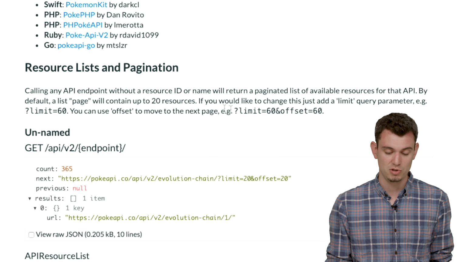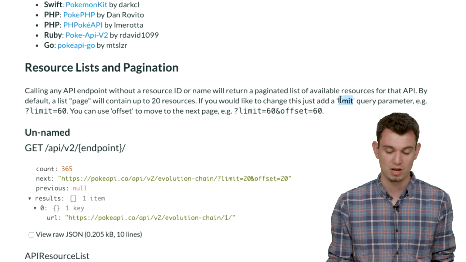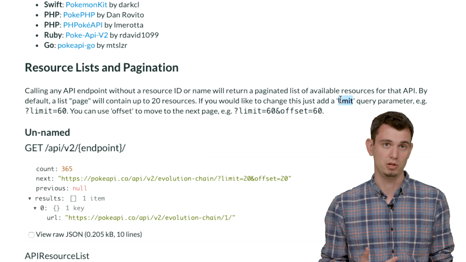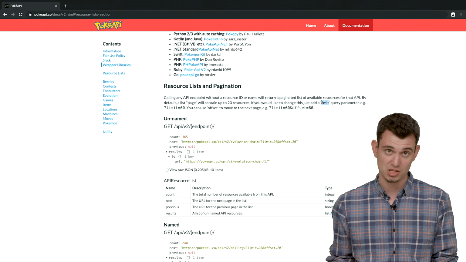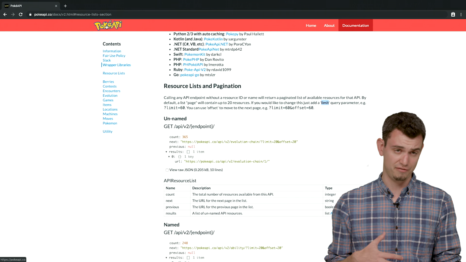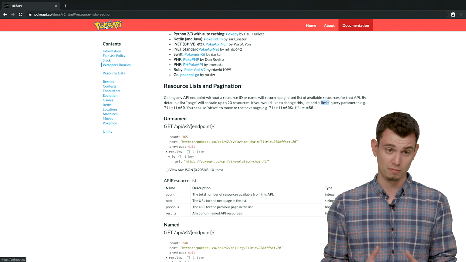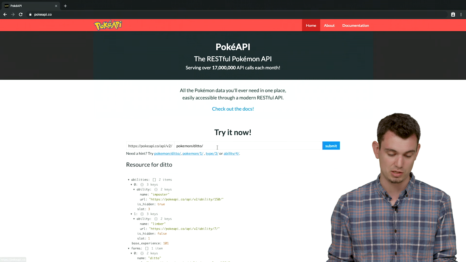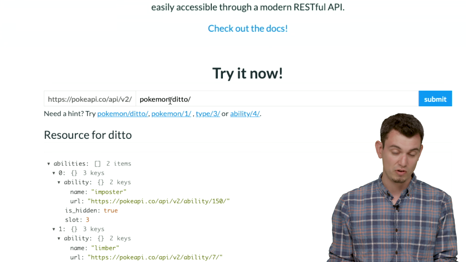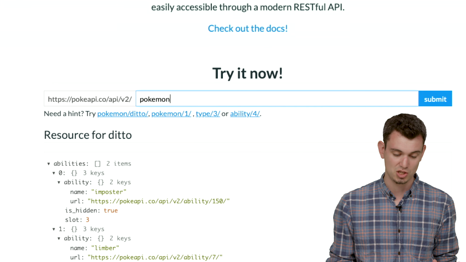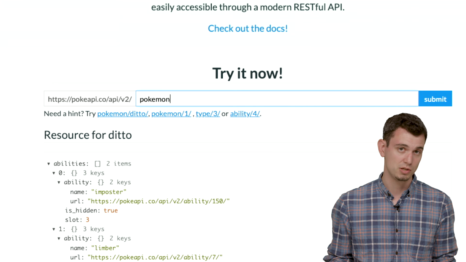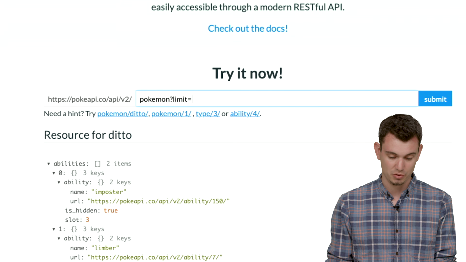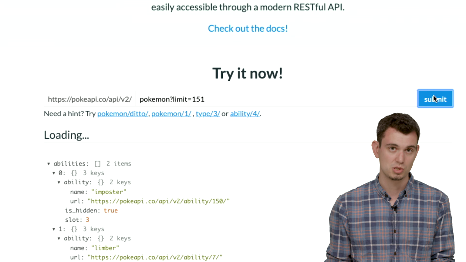And it also lets me know that I can specify this parameter called limit to tell me how many results I want to limit my search to. So that's exactly what we want. We just want to take the first 151 Pokemon from the list of all Pokemon. So now that we know that, let's come back to this little sandbox they provide. And rather than requesting to Pokemon/Ditto, let's just request to Pokemon, since they said that's what you need to do. And then let's add that limit equals 151 and hit submit.